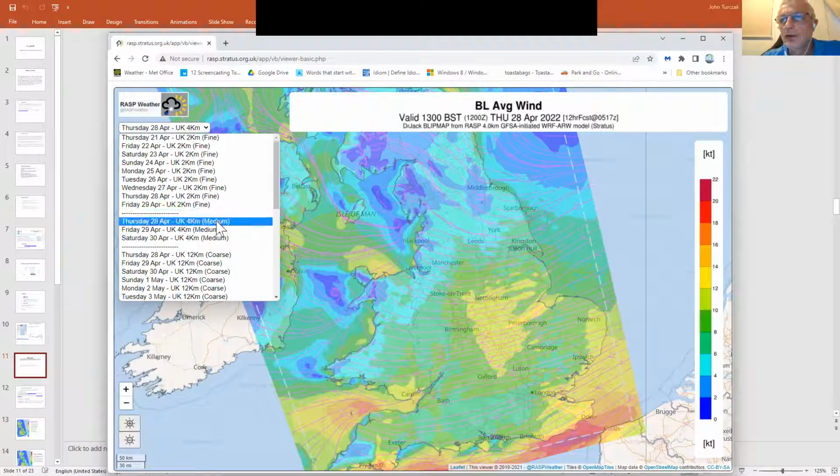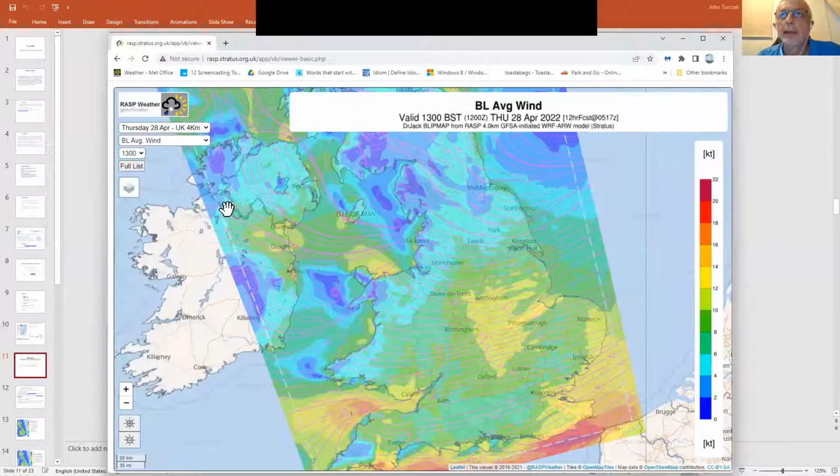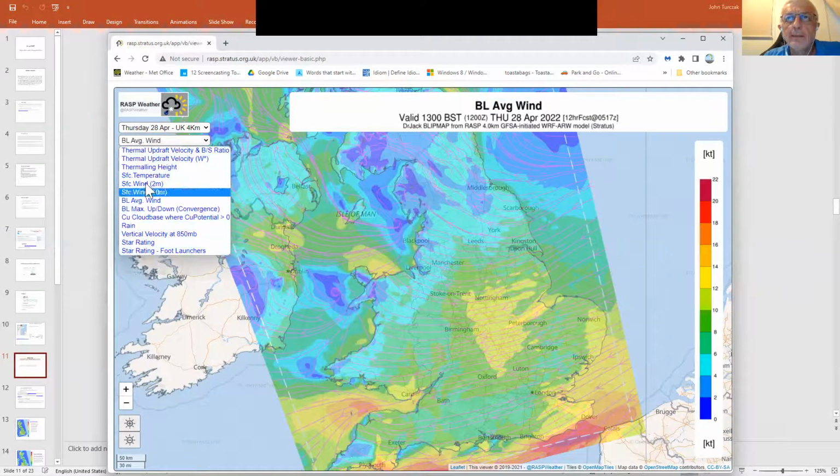So if we take a look at today, and we'll have a look at some of the options. Anyway, so hopefully that's fairly clear. You choose your day and you choose your resolution from this menu down the side. So we're going to do Thursday, UK, 4 kilometers, medium. The next drop down, what Rast does at this point is it says, okay, these are the most commonly used parameters that people have. So we're going to take away the expanded list and give you these.